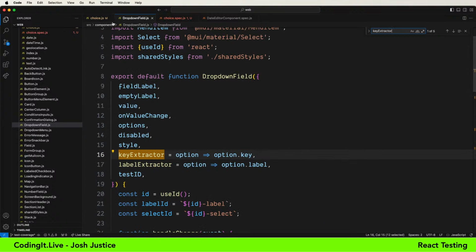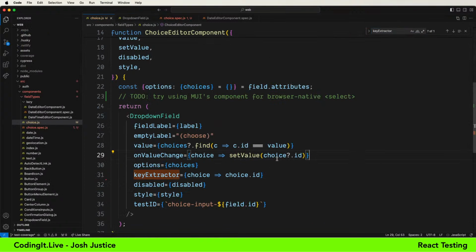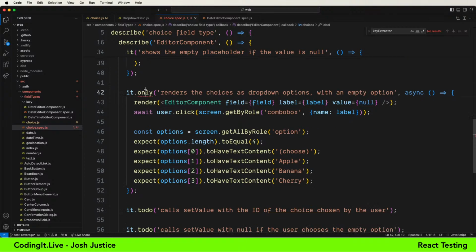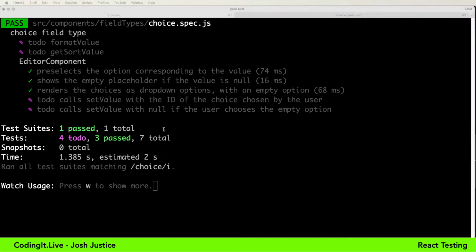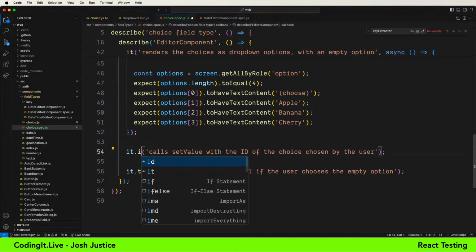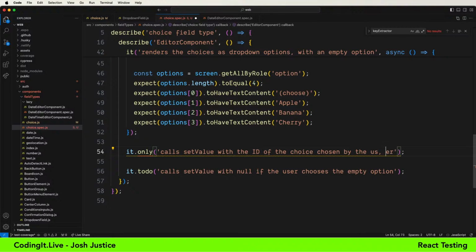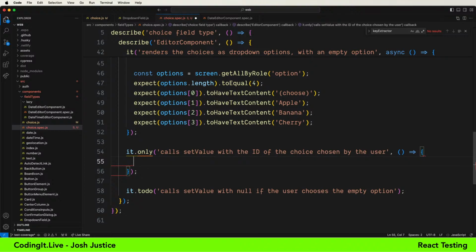Yeah, that's something in the drop-down field I'll need to play around with when we test that out. But what we want to test on value change is the other thing, so let's see if that's the next test. Yeah, call set value with the ID. Let's just save and make sure all the other tests are still passing. They are. Only calls set value with the ID of the choice chosen by the user. So let's just write the test and see.